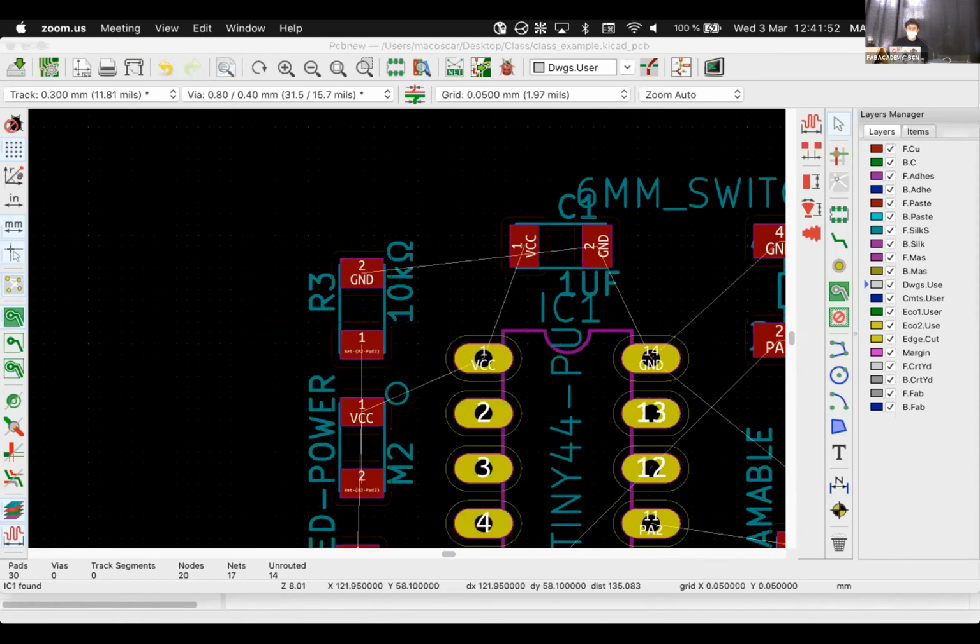You press on the microcontroller and you press F. And now it's mirrored, let's say, and it's on the other side of the PCB. This only works for single-sided PCBs that have holes through them.